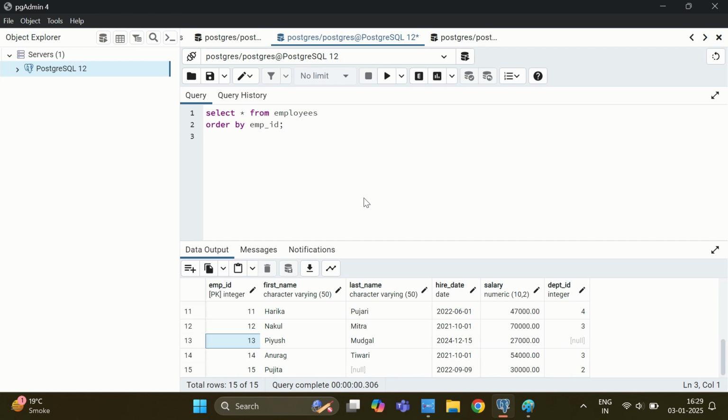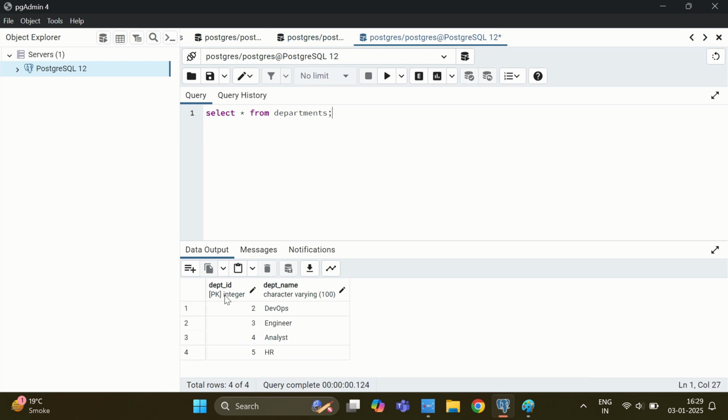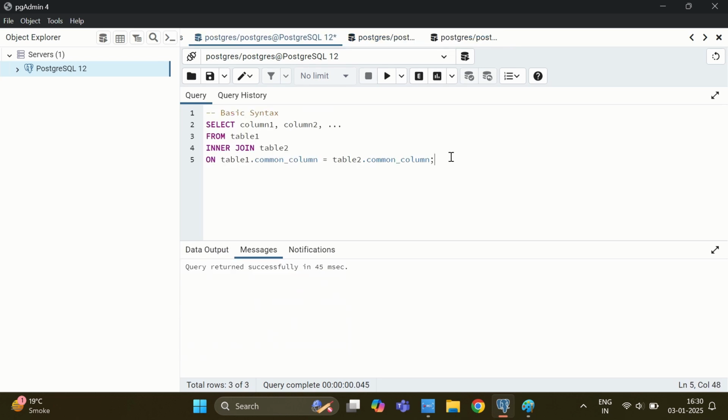And the department name I will get from the departments table, because there is a match, that is department ID is having a particular department name for each of the rows. So we will fetch which department individual employees belong to rather than which department ID they belong to. So let's go to the query tool and write the query.